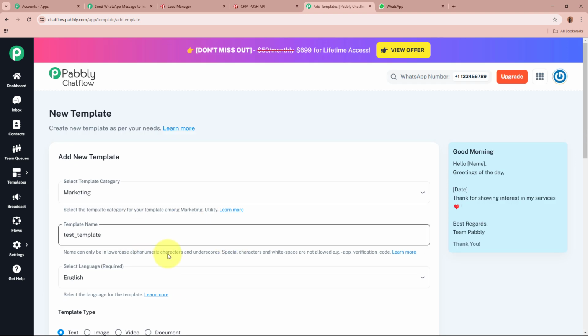Now over here, if you're going to create the template name, you have to give a unique template name. It should not be similar to other templates that you have created, okay? So I was just telling you how you can create your own message template. I have already created a message template that I'm going to send to my lead that is going to be generated in my IndiaMART account. So let me show you the template that I have created.